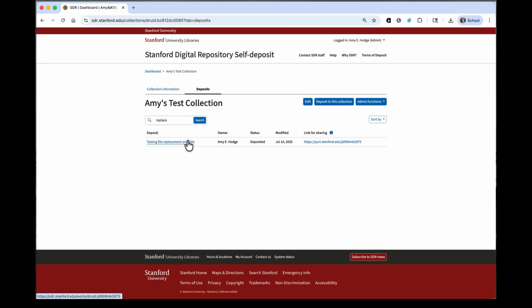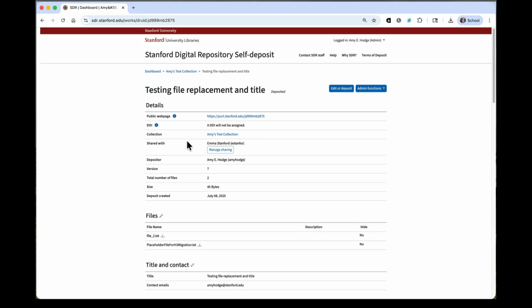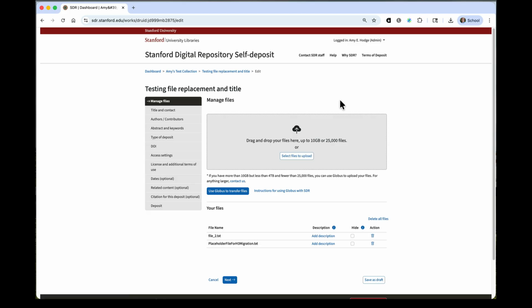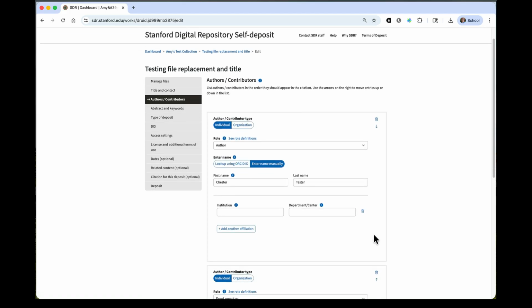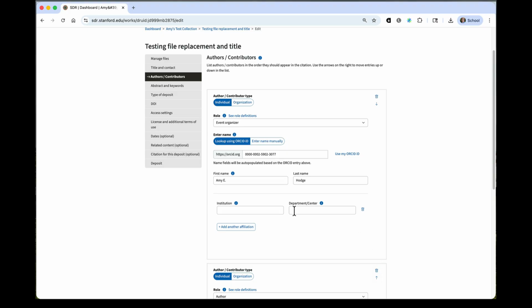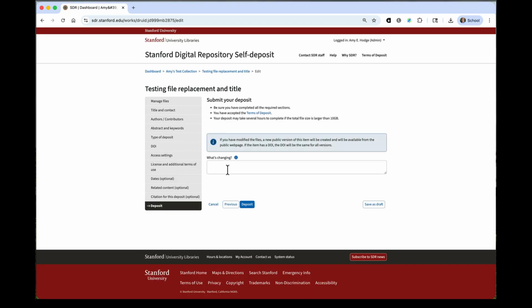Once you've found it, click the title. On the page for your work, click the Edit or Deposit button on the top right of the screen. Make any changes you'd like to the files or the metadata associated with the deposit. When you are finished, navigate to the Deposit screen.